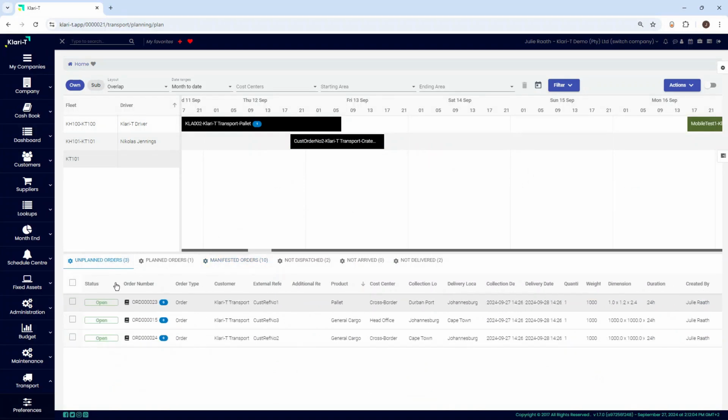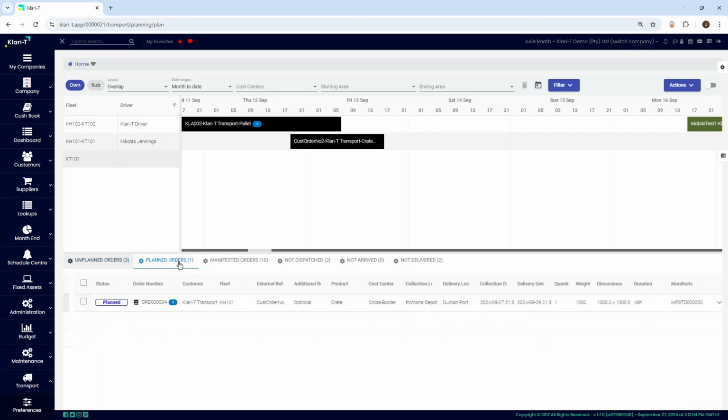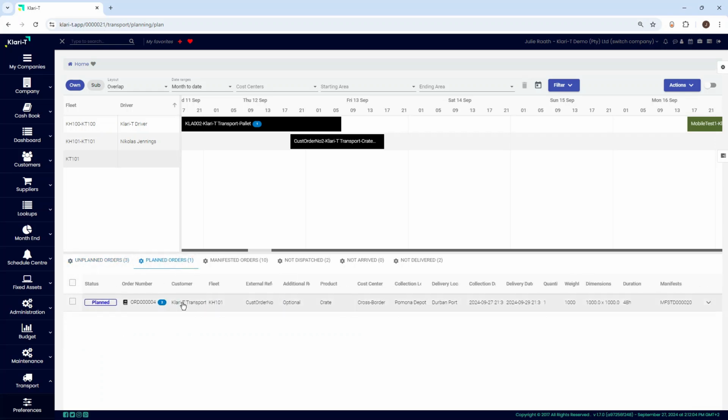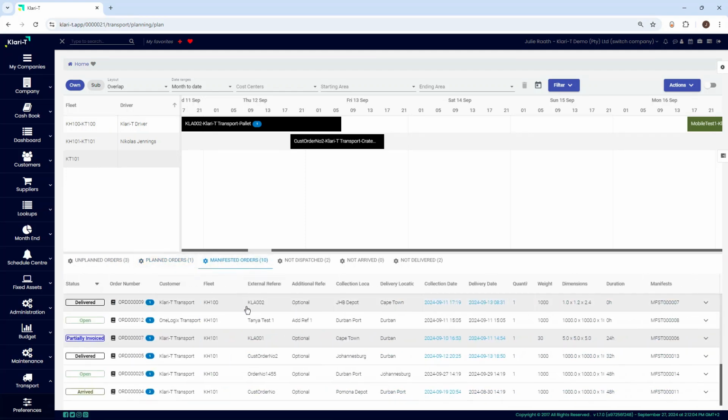Additional filter and search functions are available on the various tab lists below the planning board. The first tab will display all unplanned orders that have not yet been planned or manifested. The Planned Orders tab will show all orders that have been planned on a manifest but have not yet been committed or finalized. The Manifested Orders tab will display all orders that have been committed and manifested. The remaining three tabs will show committed and manifested orders in various statuses, such as not dispatched, not arrived, and not delivered.